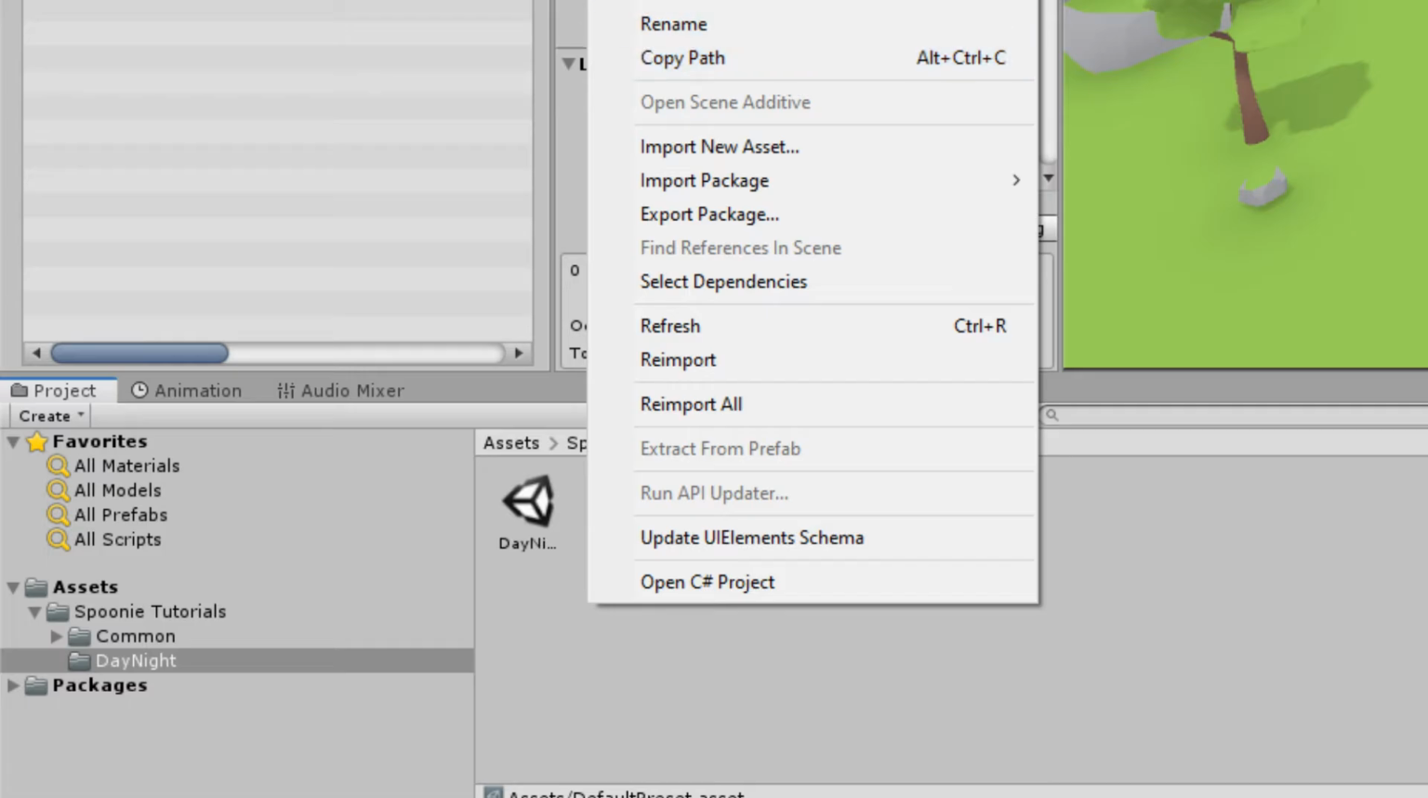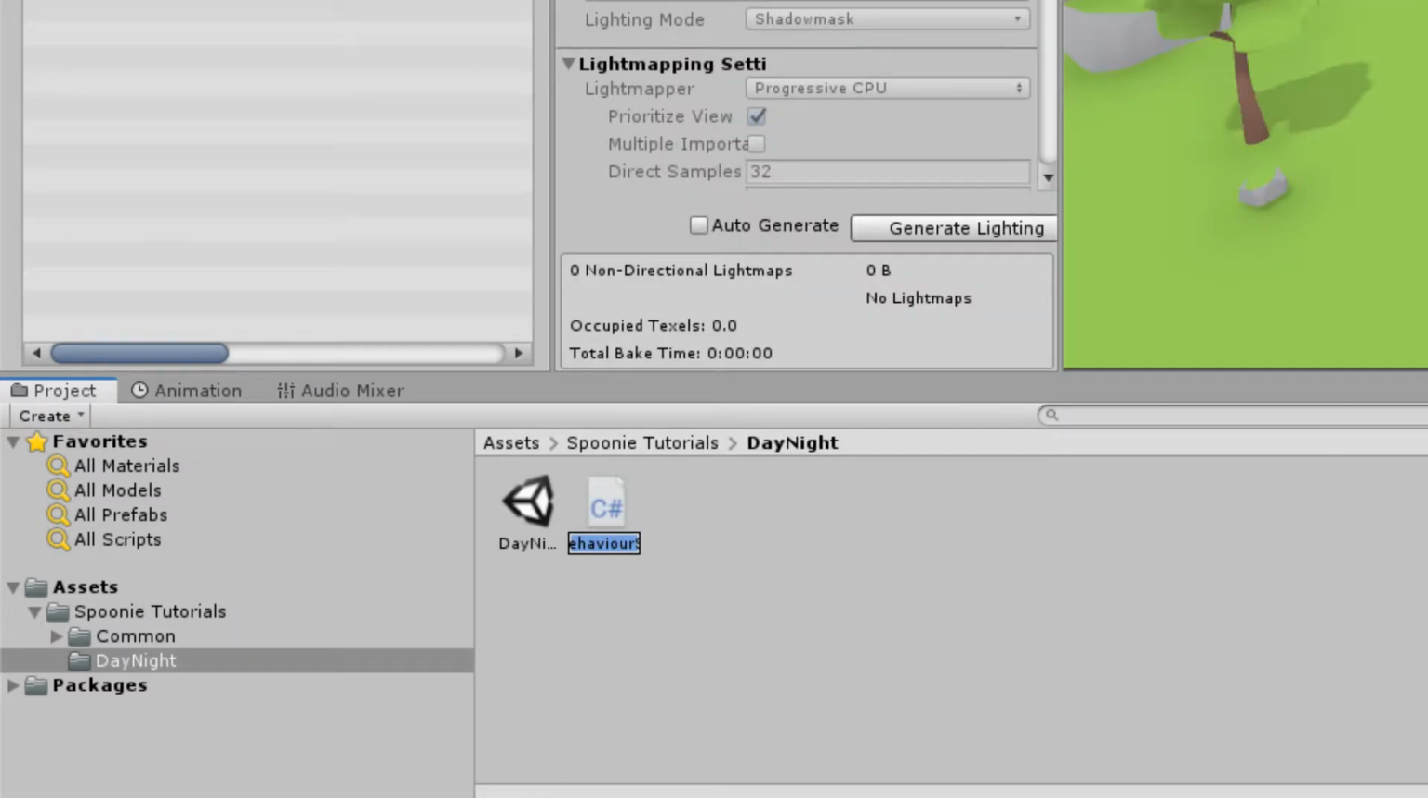To achieve this, we're going to create two scripts. One script is going to hold the preset for our lighting conditions, and the other script is going to execute those lighting conditions in the scene, allowing us to control the lighting as the time of day changes.